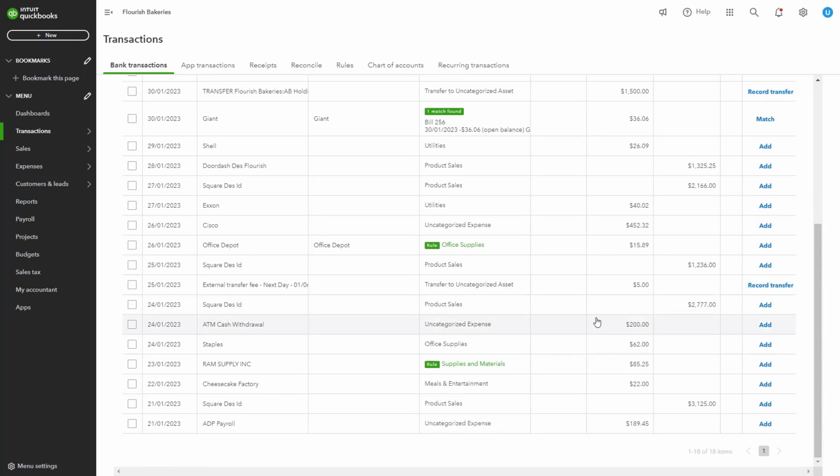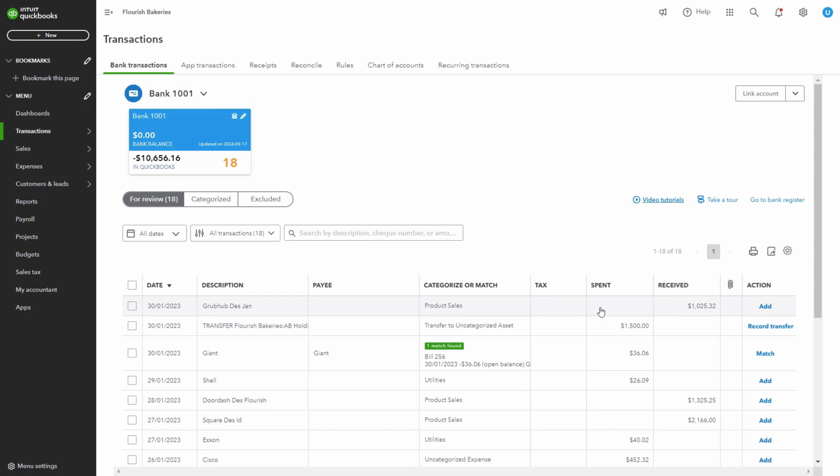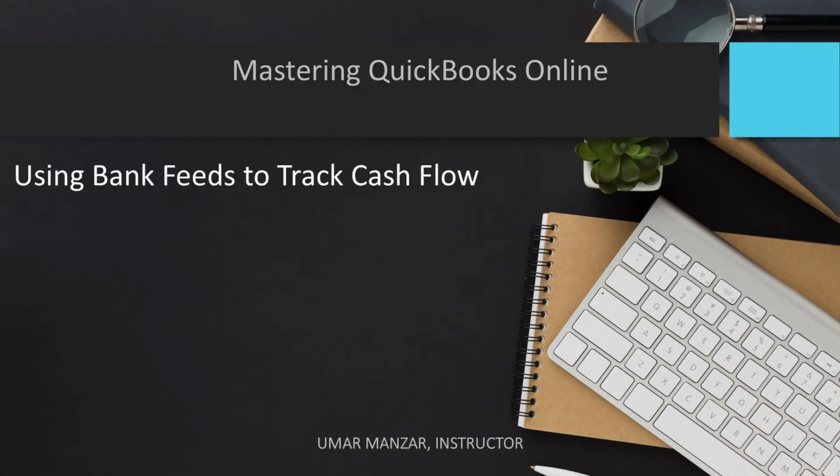After importing transactions, Flourish Bakeries reviews the list and sees that QuickBooks has categorized a payment for flour as a packages and supplies expense. Since this correctly matches their regular inventory purchases, they confirm the categorization to ensure accurate tracking of their business expenses. Connecting your bank accounts to QuickBooks provides real-time cash flow insights, enabling better financial management decisions.